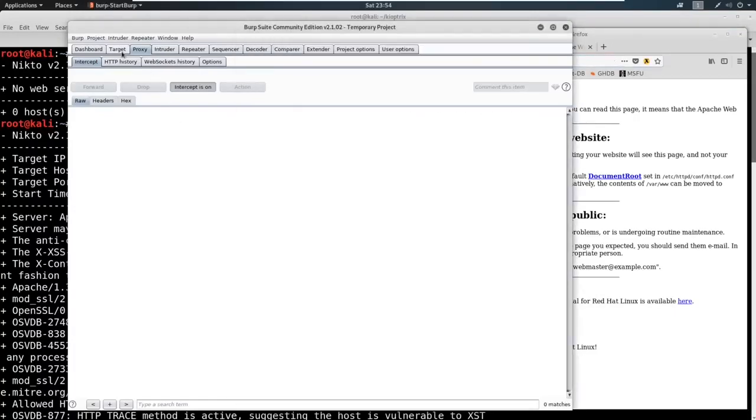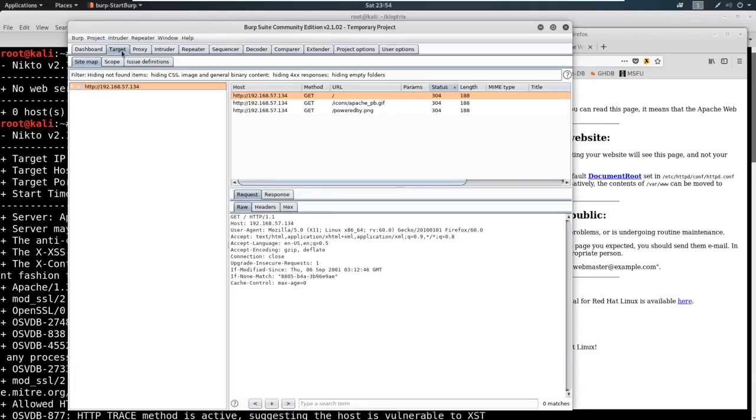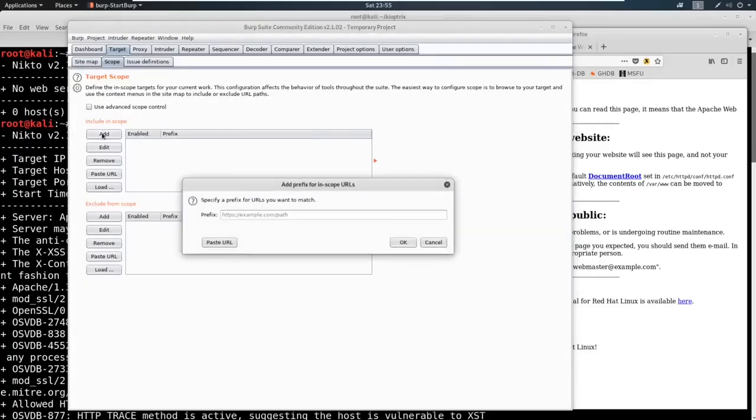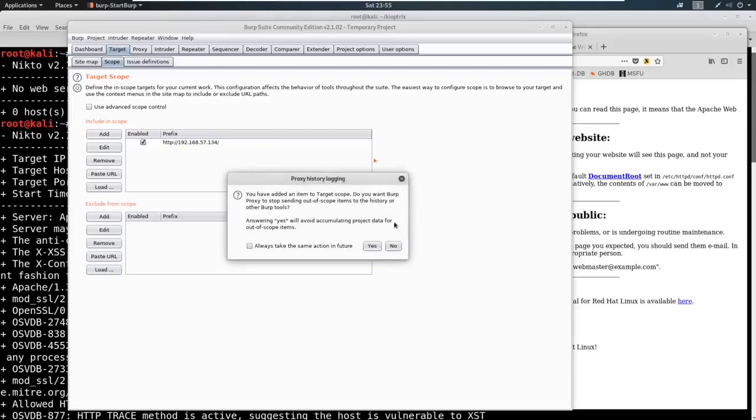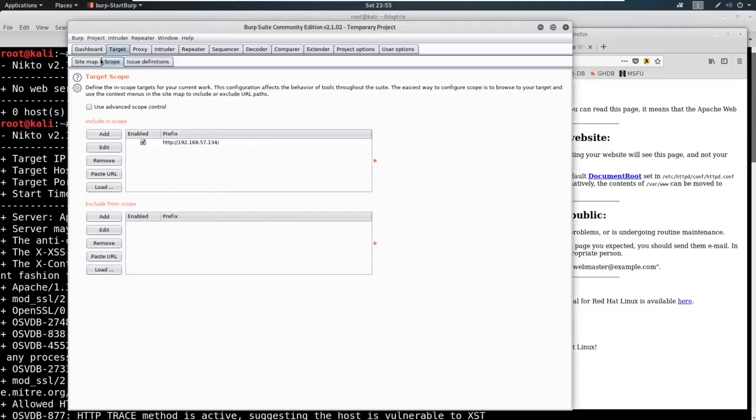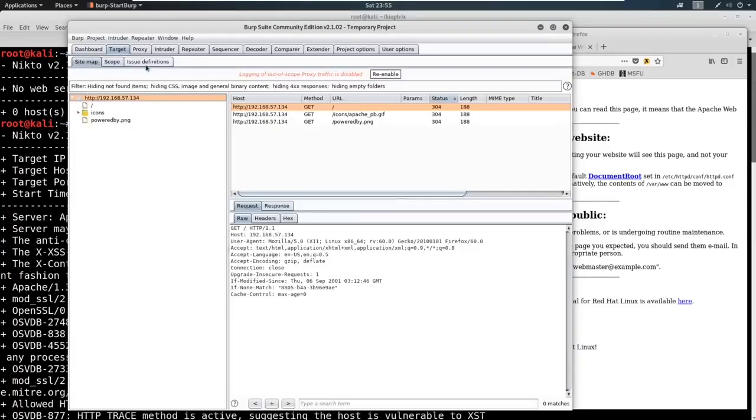And what we can do is go into the target here. And we've got the target showing. We could set the scope if we need to. So we can go to scope here and just say add and then paste this in here for HTTP, and we could do HTTPS for both. But let's just do HTTP and we'll just say yes. And what this does for us is this limits us to only searching in-scope items.